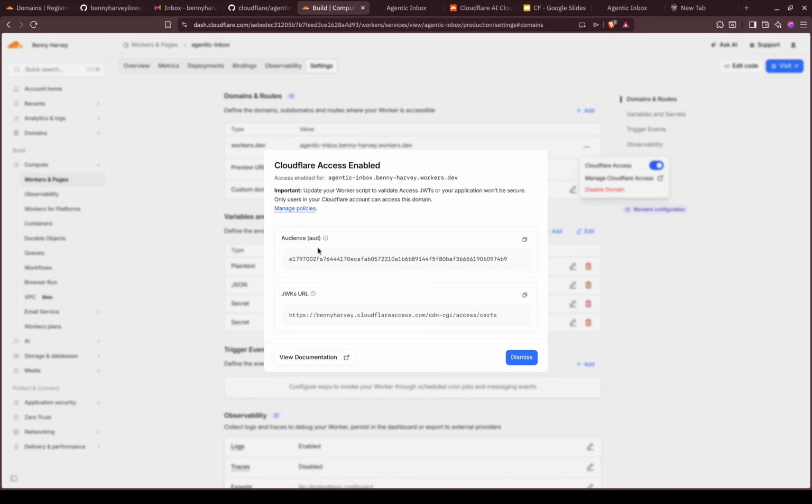So here, a couple of things very important. And I'm not going to blur them because this is supposed to be a tutorial, and please don't exploit this account. I'm going to close it after the tutorial is done. But there's the audience token and this JWK URL. So I have to copy this somewhere.